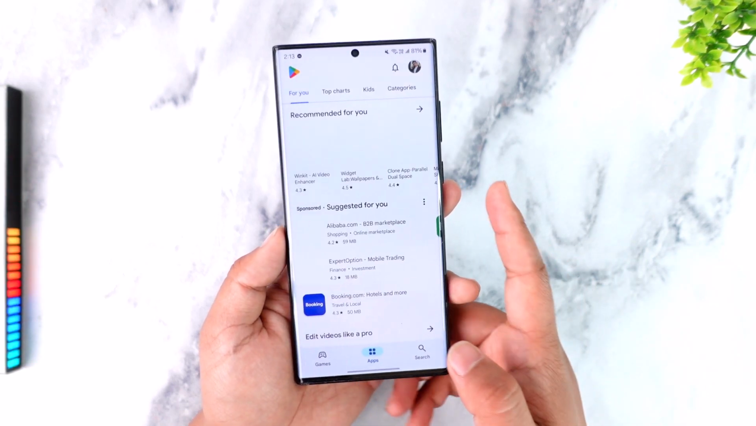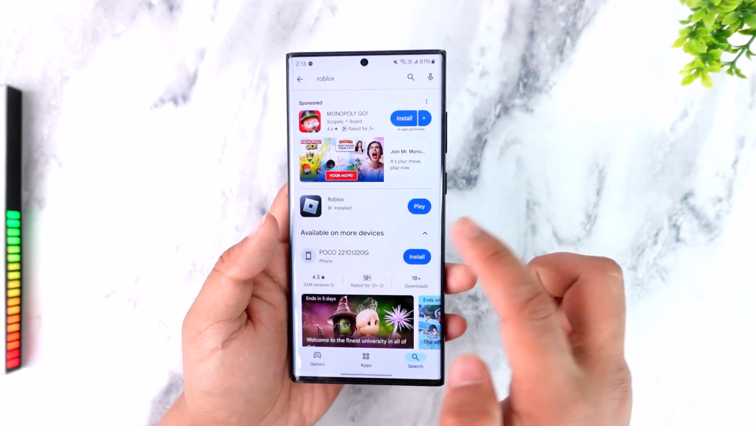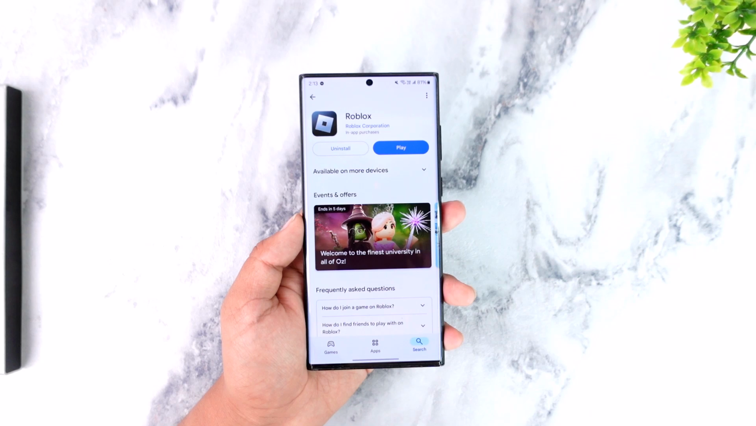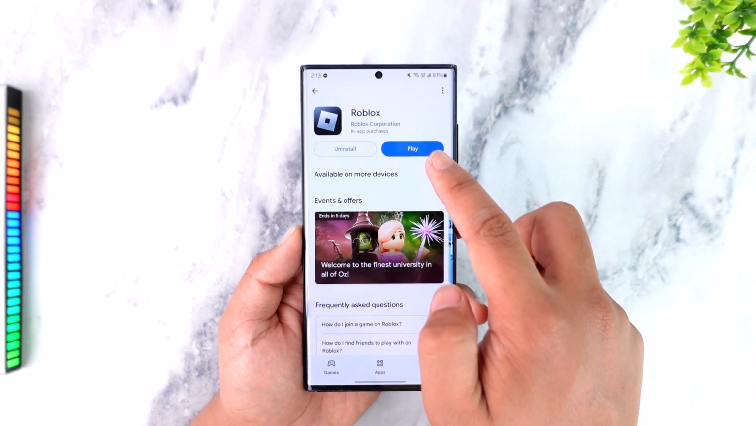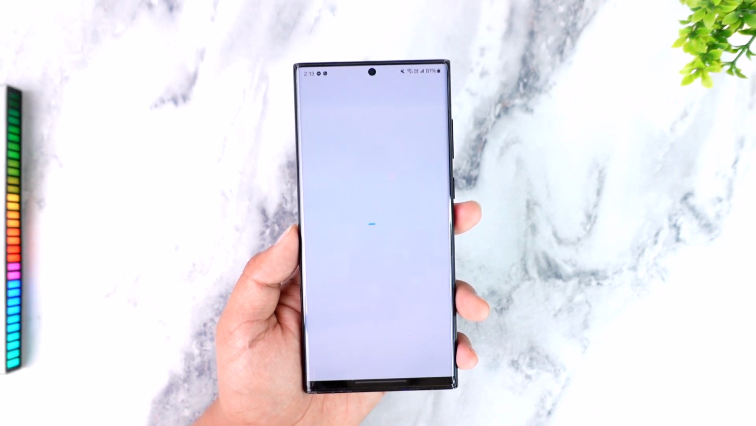After you do this, simply launch your Play Store or your App Store, then search for the Roblox app. Check if it has any sort of updates available, and if it does, make sure to update it to the latest version. Now if it doesn't, last but not the least, the only issue that you could potentially have is your login information.